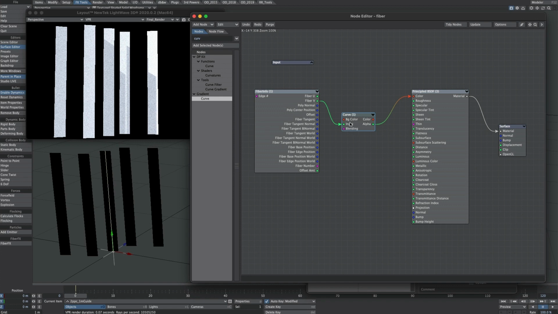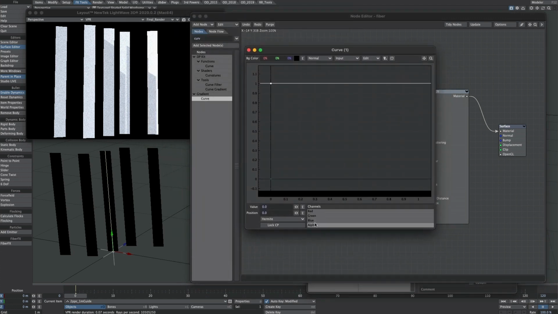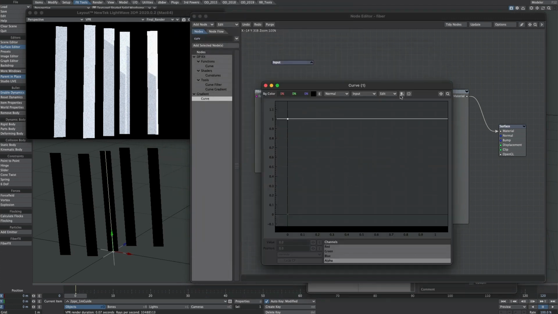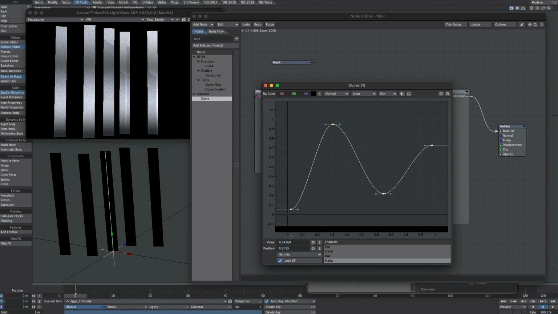So with that in mind, let's open up that curve node. I'm going to go to the alpha value here. And to demonstrate this, let's just add a couple of keys. So there, there, there, and there. Turning off this keyframe icon here, we can now edit these between 0 and 1. So there we go, that's pretty self-explanatory.